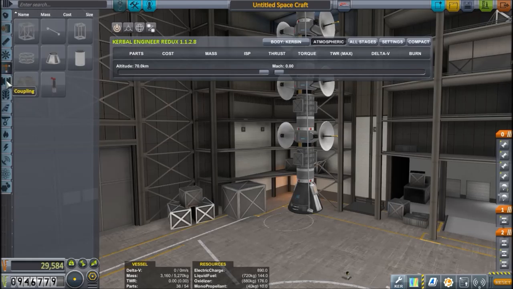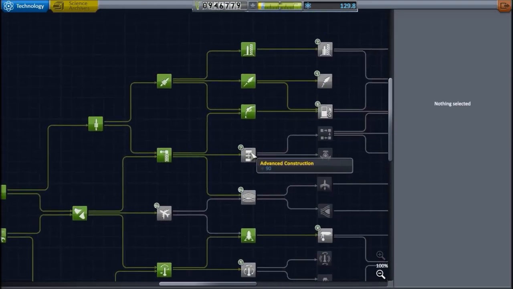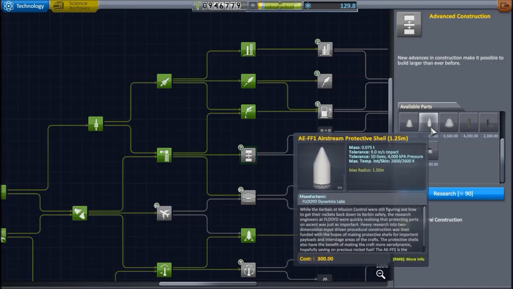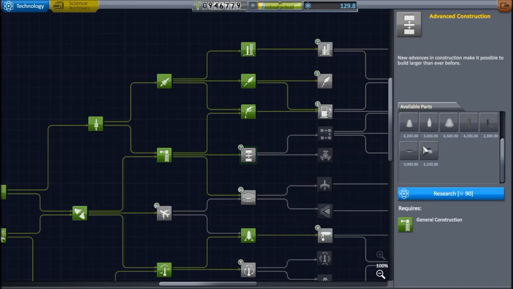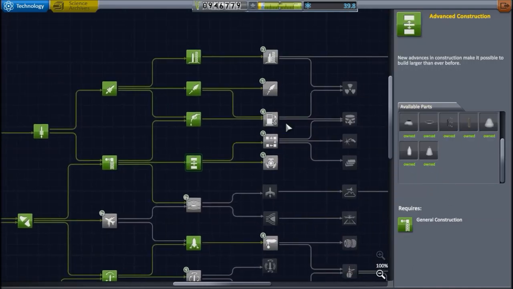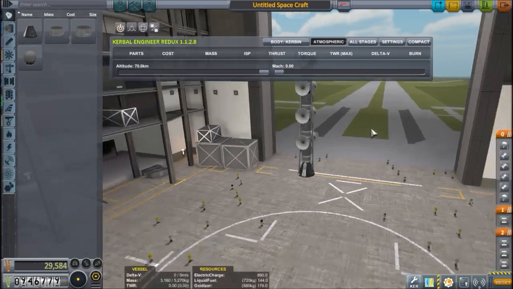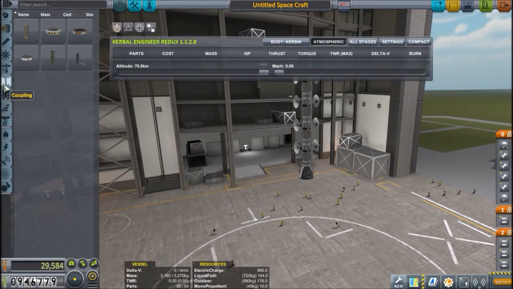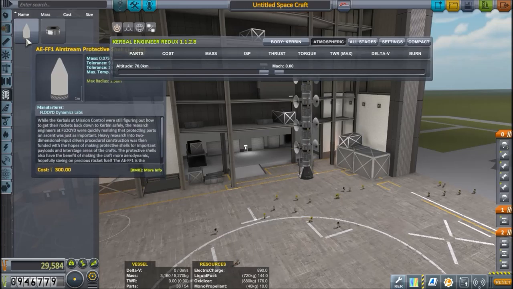Did we not unlock this part? I think I forgot to unlock a part, so I'm going to save this, leave, and head to the R&D center. Find this, yeah, advanced construction we're going to need because we want the protective shell, the fairings. And, you know, the extra nose cones and everything else is going to be useful, so we're going to unlock that right away. There we go, go back to the vehicle assembly. And resume construction. So in the payload part, now we have the fairing here.